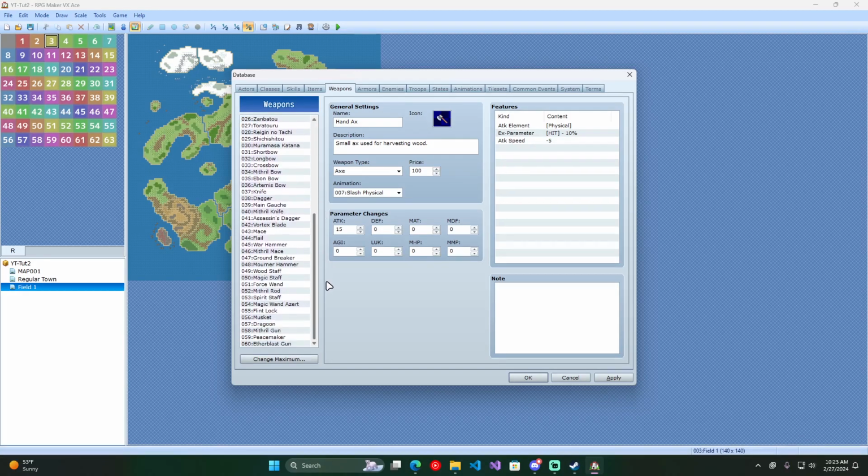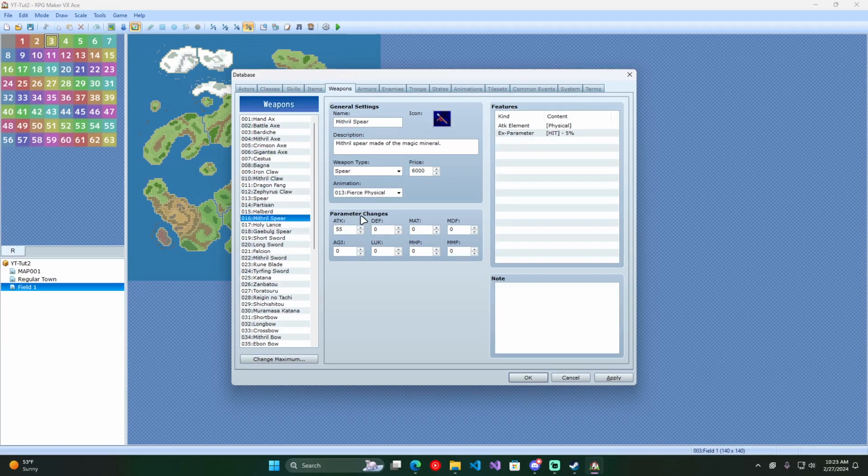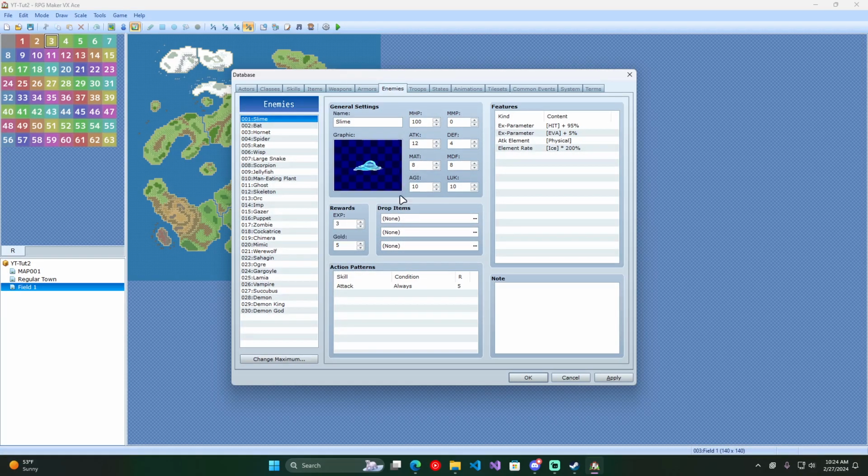Then you have your weapons. Your weapons are essentially the same thing. You could change the price, the name, the description, the type of animation, the features, and even the parameters. Armor, same thing as your weapons. Enemies, you could change how much hit points they have, mana points, defense, attack, magic, defense, agility, so on and so forth. For every single one you have up to 30 right now by default. However, you could always add more.